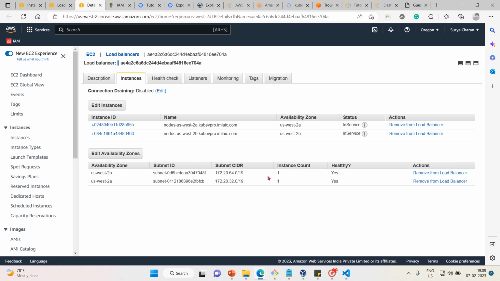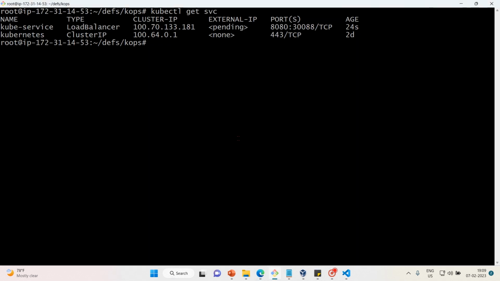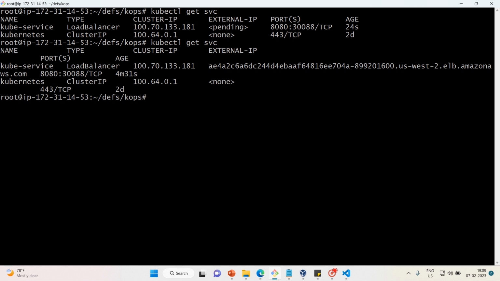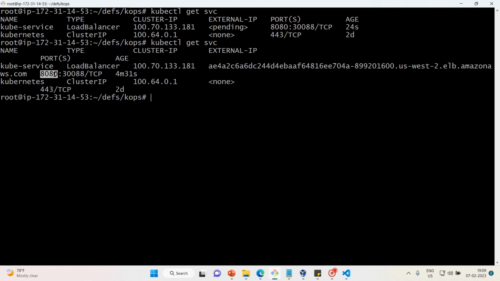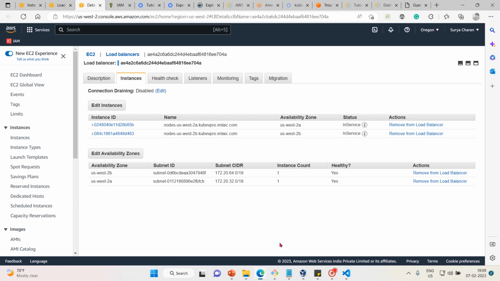So now it's time to get back to our kops machine, and let me give kubectl get svc, and here it is. You see that before it was pending external IP, now you can see the external IP here. And this is the port mapping, 8080 with 30088 internal. This is the IP we have to get and this is the port we have to take. But not from here. I will take it from Amazon Web Services only.